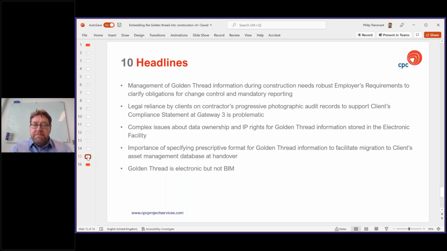I think there are complex issues about data ownership and intellectual property rights for golden thread information stored in the electronic facility. And I think the importance of prescriptively specifying the format of the golden thread information very early on is critical to ensure smooth migration of the information to the client's asset management database. And the last point that I've made earlier is that it's electronic but not BIM. So those are the points that I wanted to go through. Back over to you, Chloe.